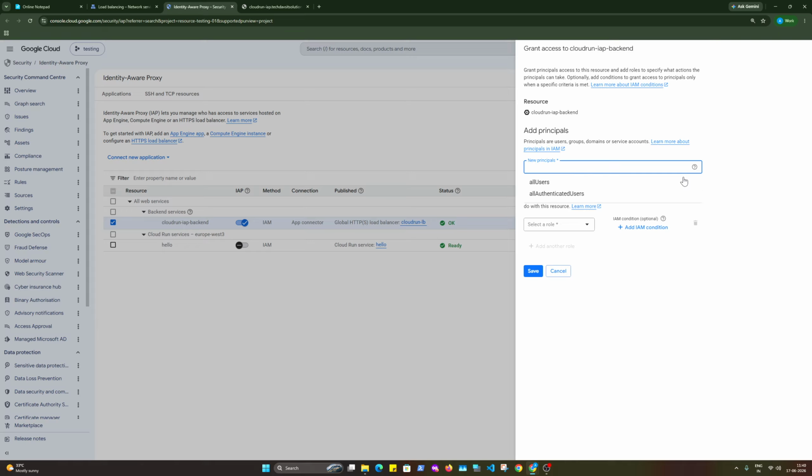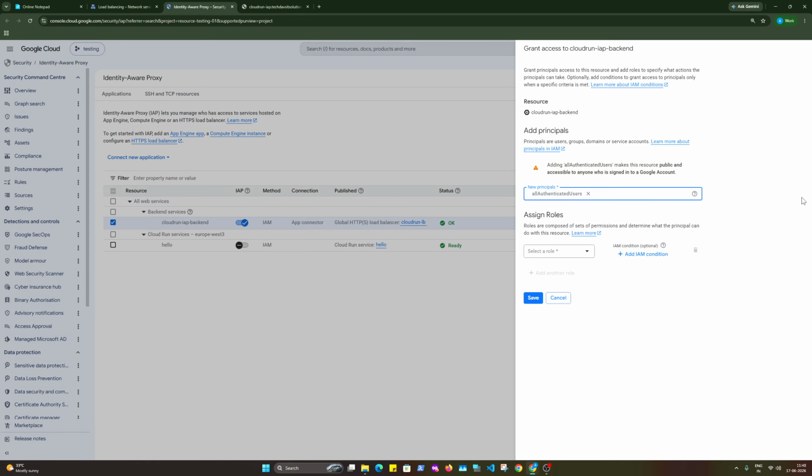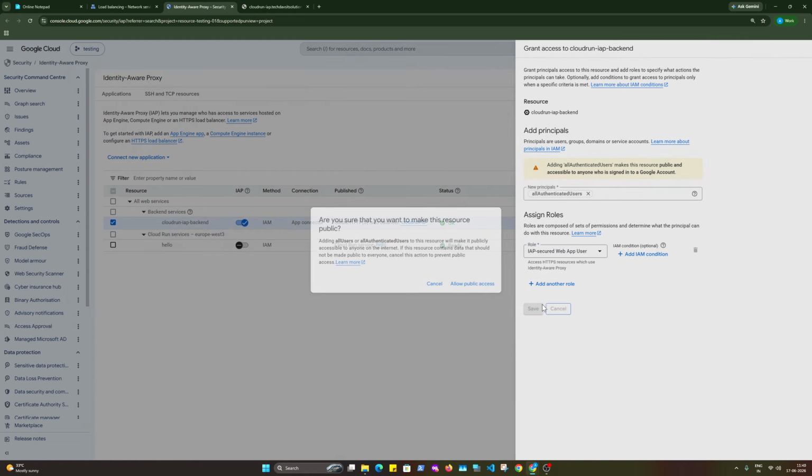I will say all authenticated users. From the organization perspective, you can put a single email, but inside the organization, you have many members in the team. So basically, you will create one group in GCP or Google Cloud, and then add these users inside that group, and then allow that group here. You have to just paste the group email here, and assign this role, web app user, and then save.